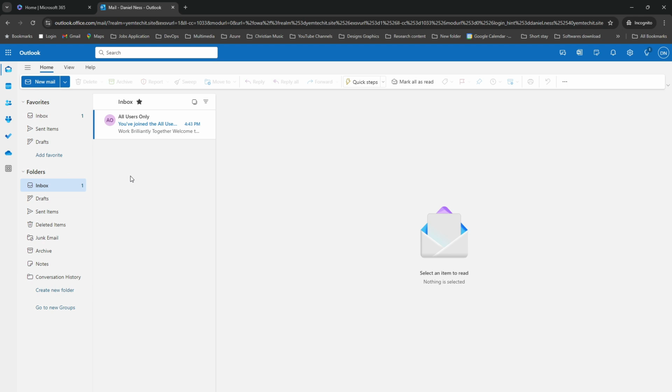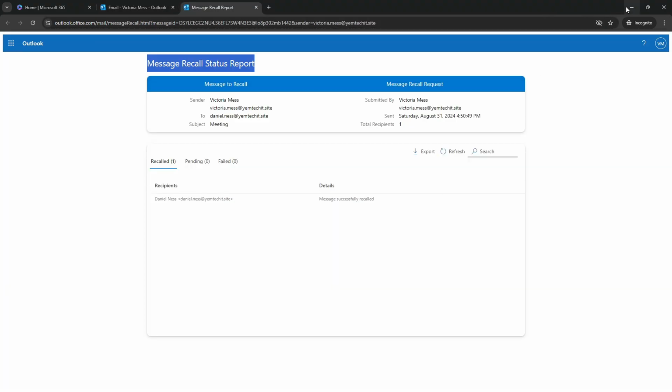Can you see the beauty of this message recall? Although Daniel has opened it, maybe he has not digested the message. He just opened it and went back to continue what he was doing, thinking, okay, I'll come back later and go through the message. When Daniel comes back, he will see that this message is no longer in his inbox. Why? Because the sender has recalled that message. Maybe there's an error, or maybe the message is confidential and is not meant to be sent to Daniel, and Victoria sent that message mistakenly to Daniel.